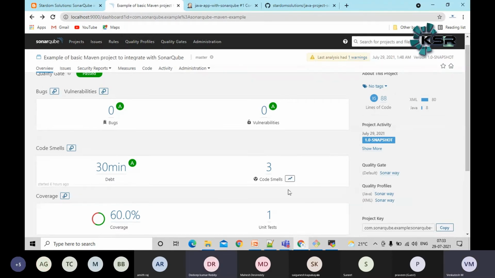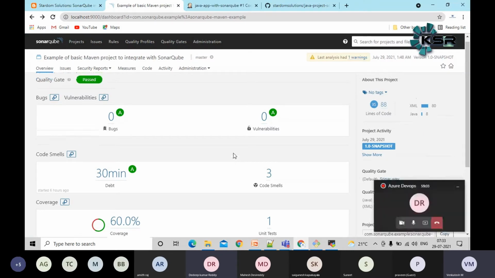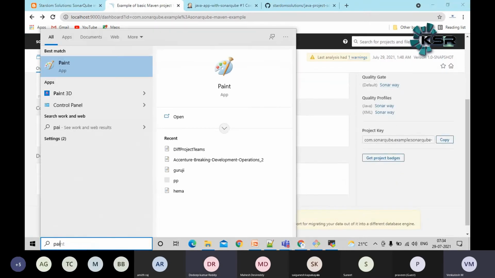Hello, Venkatesh. Yes. Can you tell me about the coverage? Okay, coverage rate. Dilip Kumar, I think. You are speaking? Yeah. Sure. Okay.